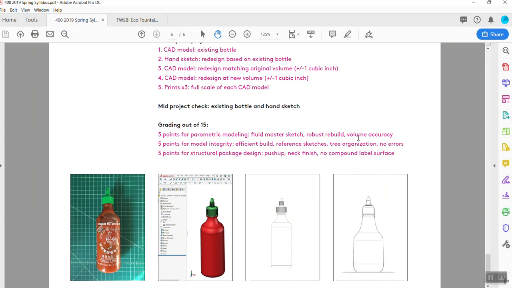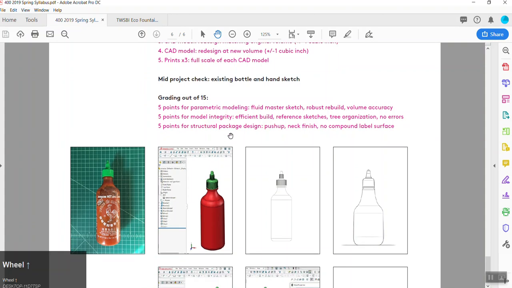No points lost. Model integrity, I'm just going to look at whether you did the three sketches. If you did it all as one, this is where you'd lose points. If you have errors in your rebuild, this is where you're going to lose points. And then finally, the structural packaging, which is kind of the design aspect of it. Do you have the push-up? Did the neck finish stay the same? Do you have a clean label surface? Is that absolutely clear? Cool.